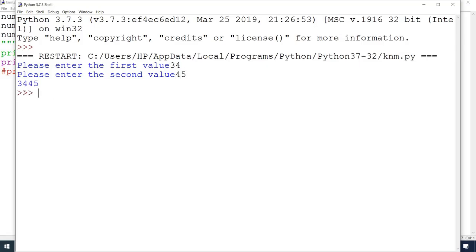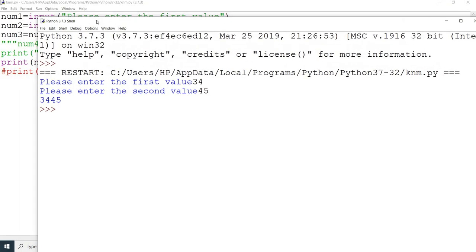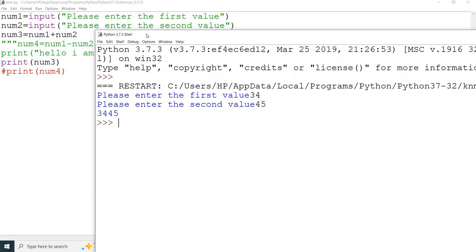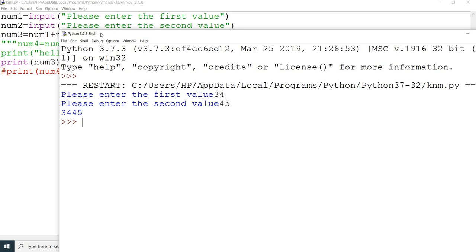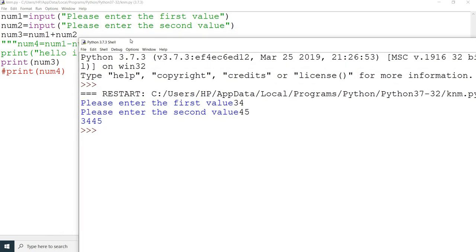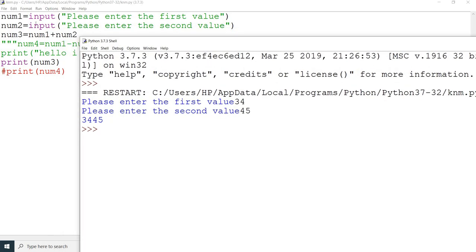So that is 45, enter. Now you can see, purposely I wanted to show you this: the output is 3445, but it is not performing the addition. Anyhow, what the interpreter is exactly doing here, that I want to tell you. Whenever you use the input function, the default storage of the value in the variable is in the form of a string.